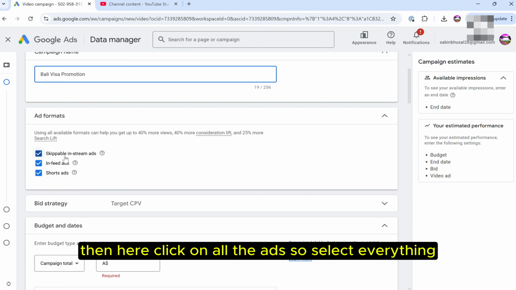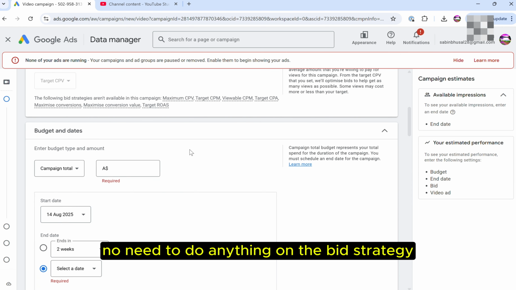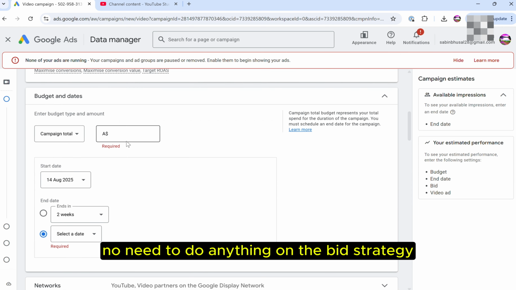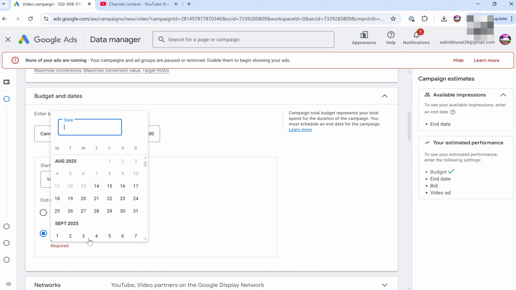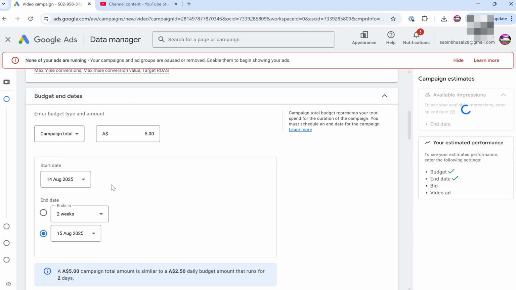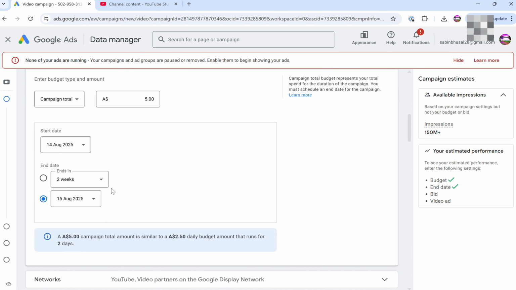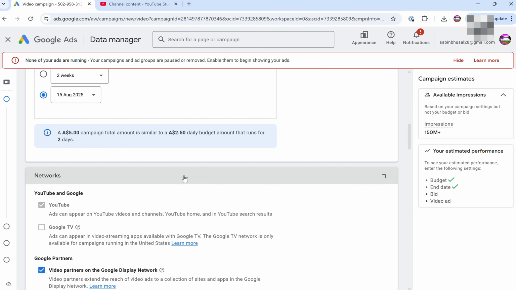Then here click on all ads, so select everything. No need to do anything on the bid strategy. Just put $5 over here, and the finish date will be 2 days after. So the ad will run for 2 days with $5.